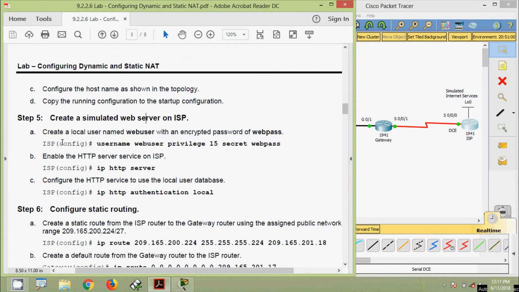Now we will come to step 5. Create a simulated web server on ISP. Create a local user named webuser with an encrypted password of webpass. Here we can see the commands. Then enable the HTTP server service on ISP. Then configure the HTTP service to use the local user database by giving this command. We will do that on the router ISP.